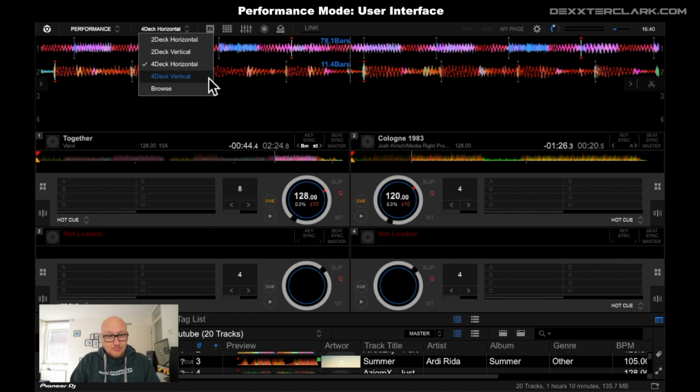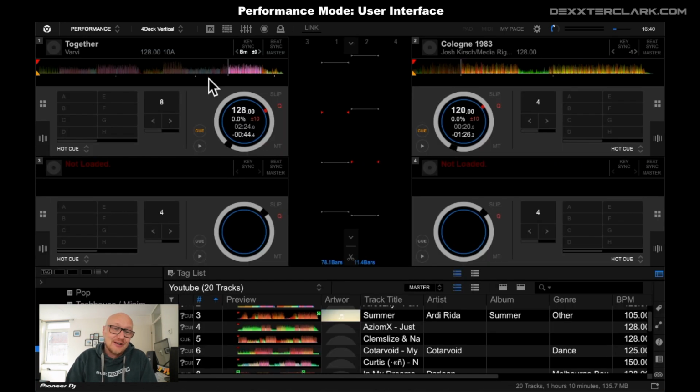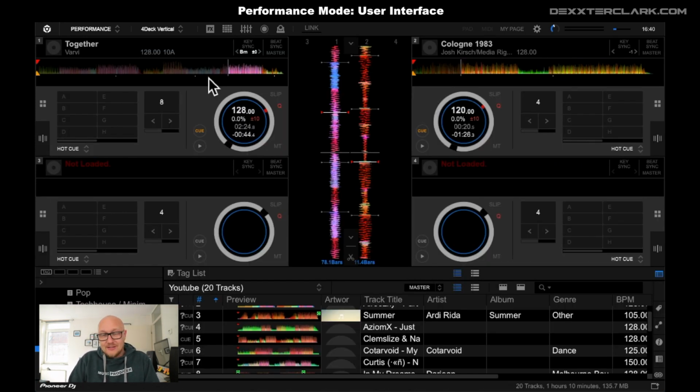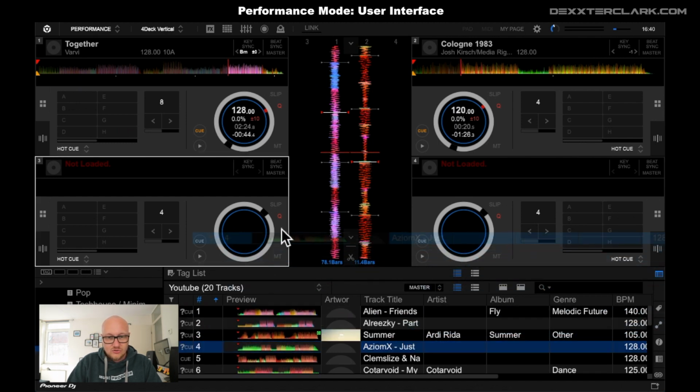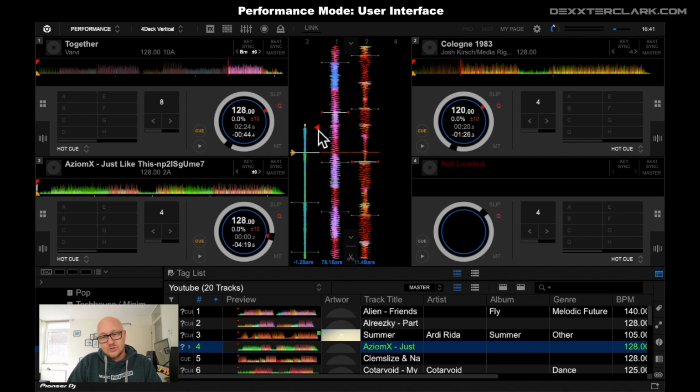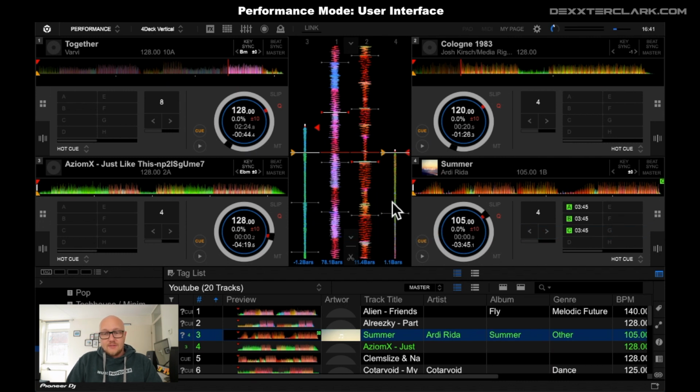If you have a horizontal mode in a 4-deck version, you have of course a vertical view that is somewhat the same as the 2-deck version, but there are 4 decks, of course. All the waveforms are over here. Let's drag and drop a track to deck number 3, and you'll see here is a waveform, and when we drag a track over here, then there's also a waveform.